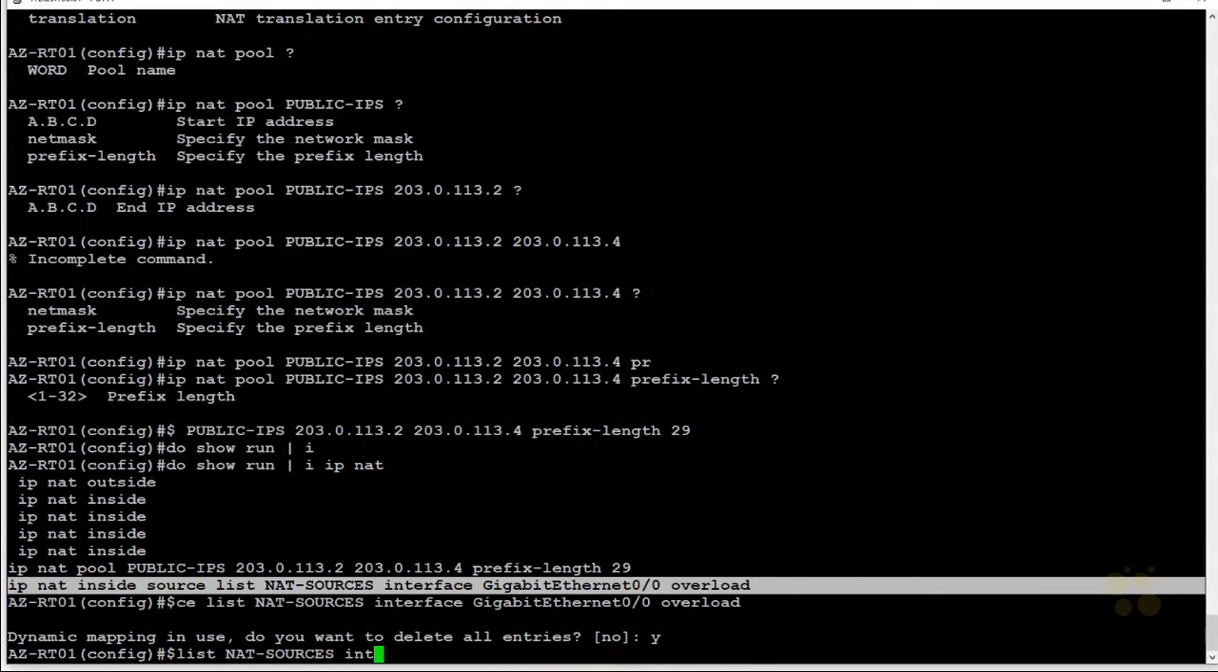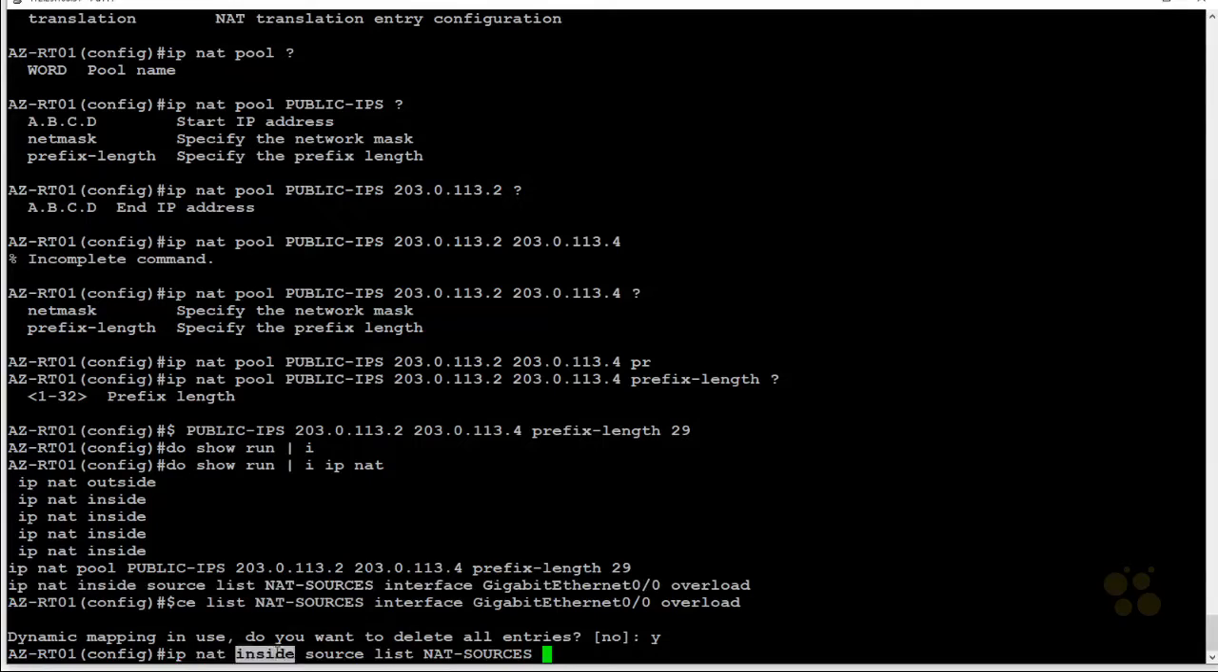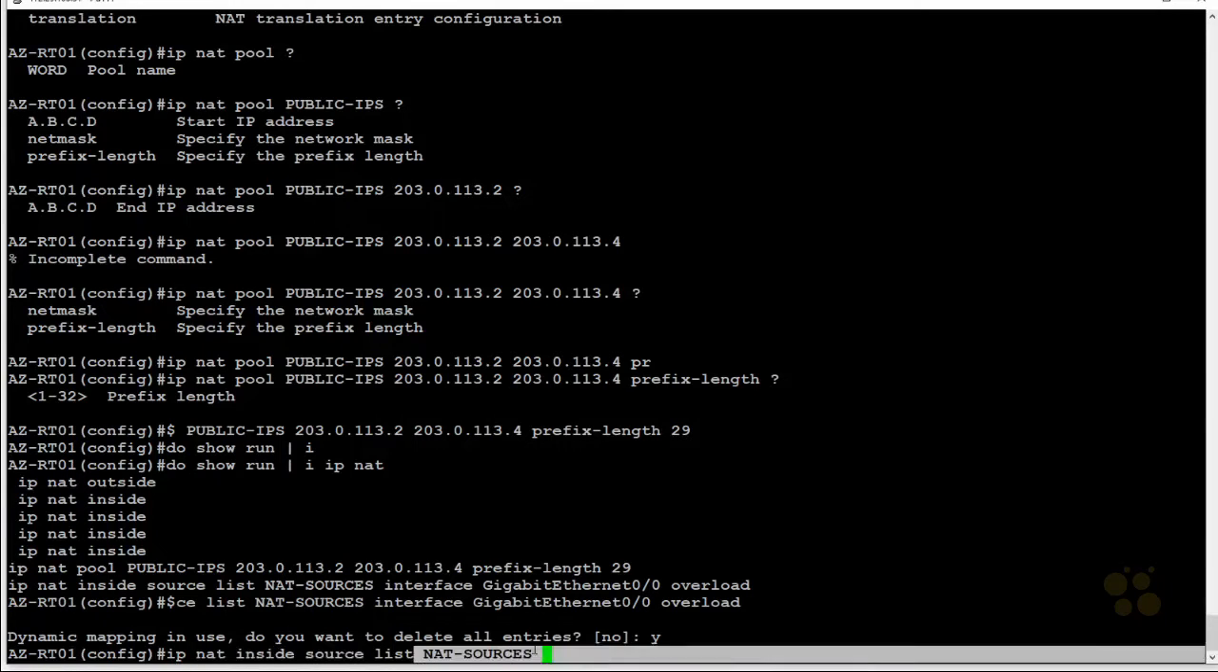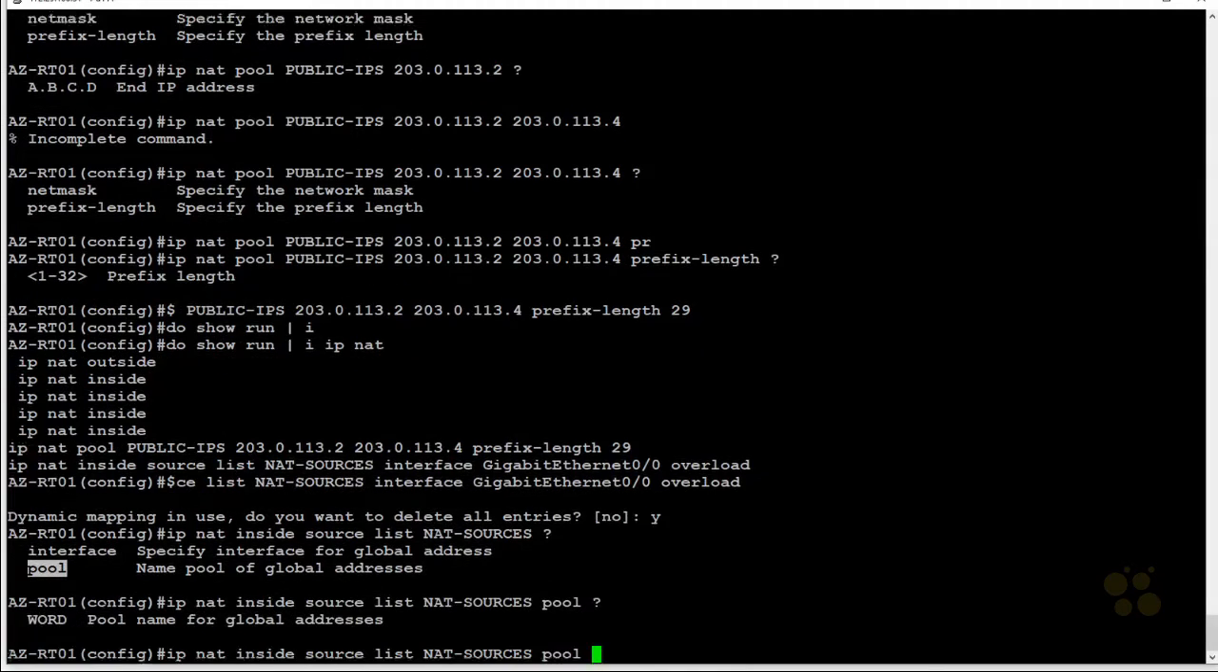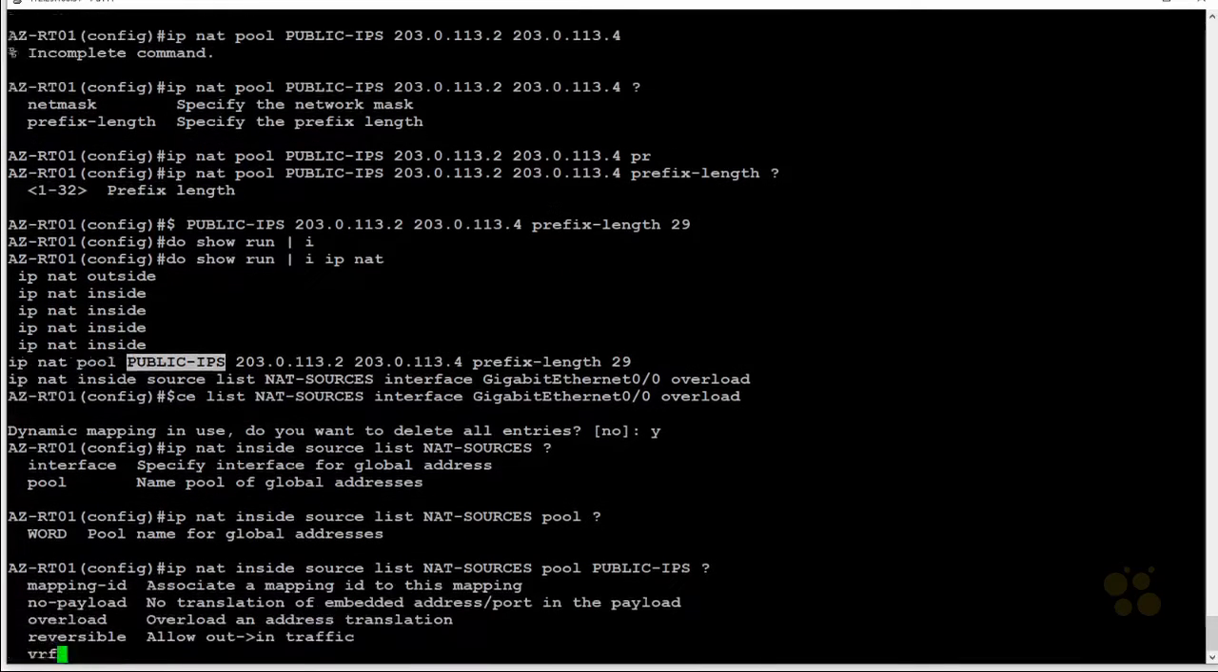Let me go back here. I'm modifying the command to say, I want a NAT from the inside source list defined as NAT sources, and I want to go to the destination. Instead of going to the interface, you see the connection? I want to go to a pool. And the pool that I want to go to is public IPs, right? The pool that I defined up here with a range of addresses. And I'll hit the question mark.